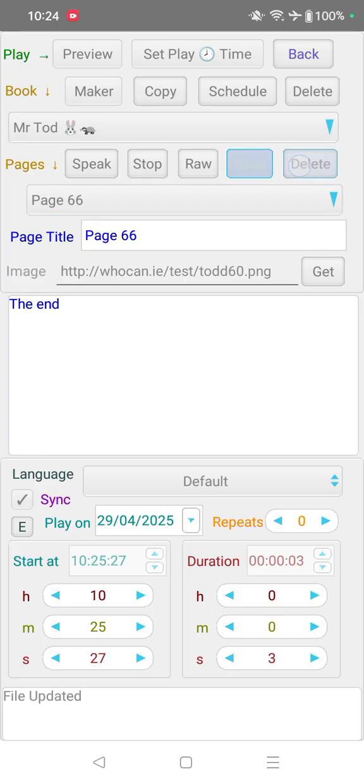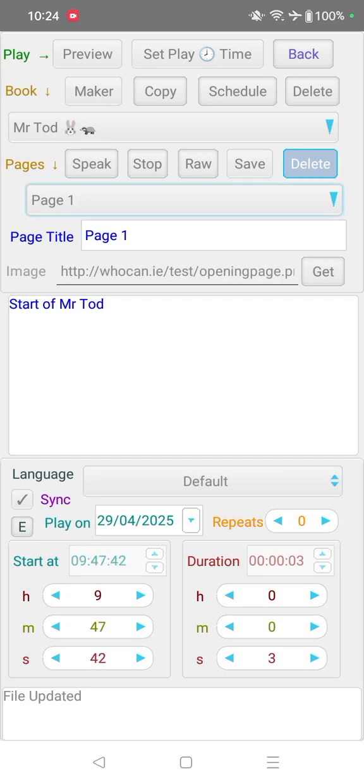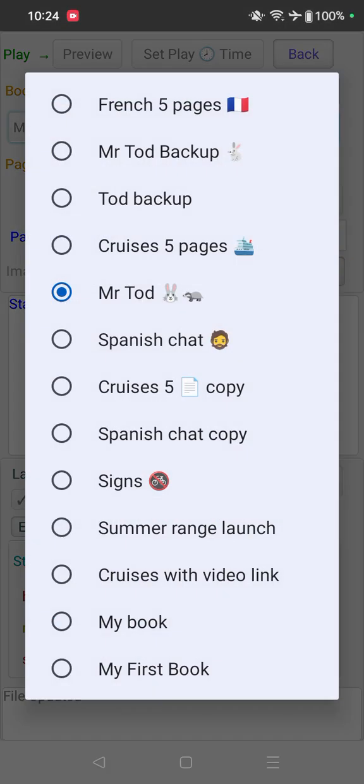To delete a page is very easy. You just say delete it. Now I have Mr. Todd, and I don't want to break that book, so I made Mr. Todd backup and Todd backup. Okay, let's say I've got French 5 pages.